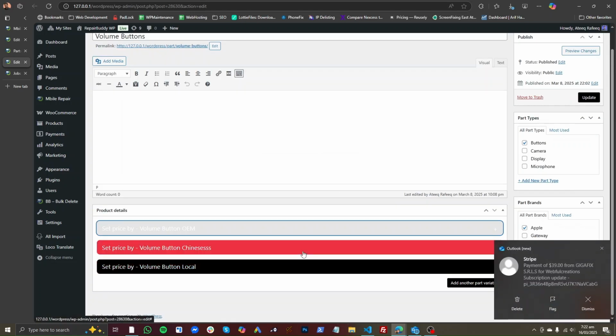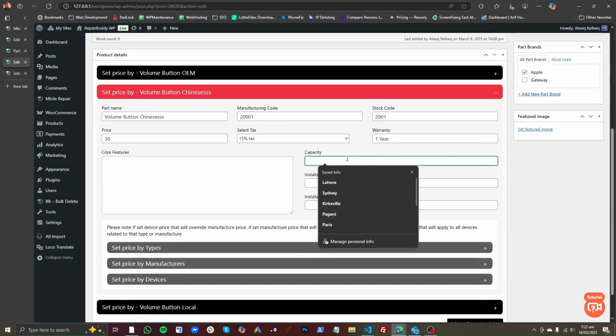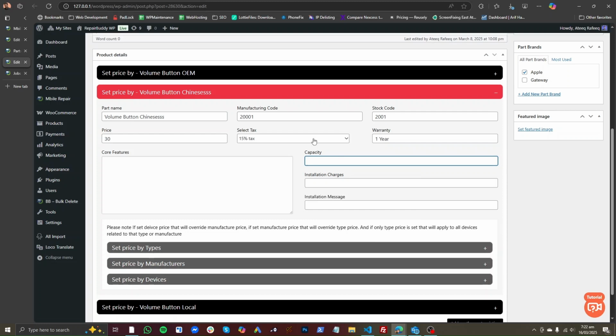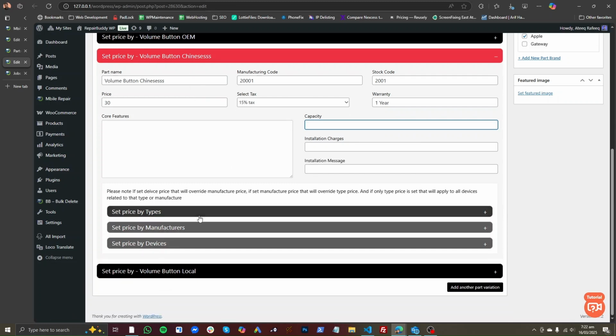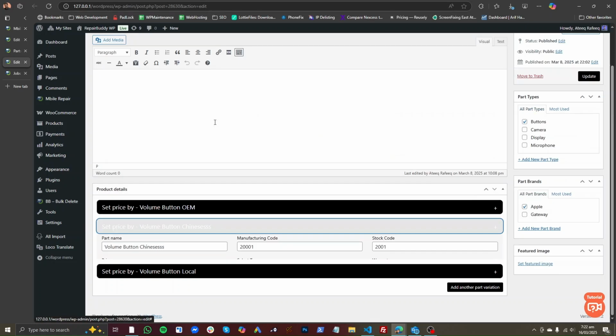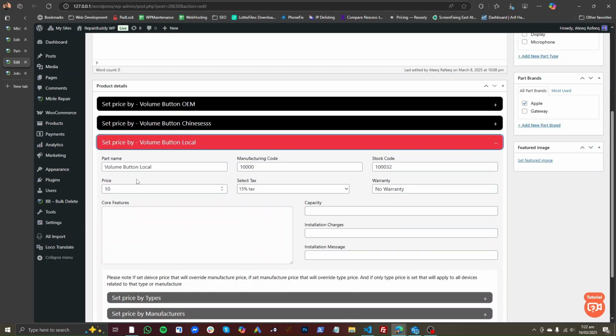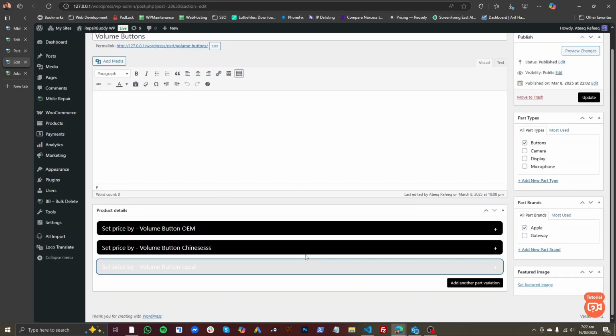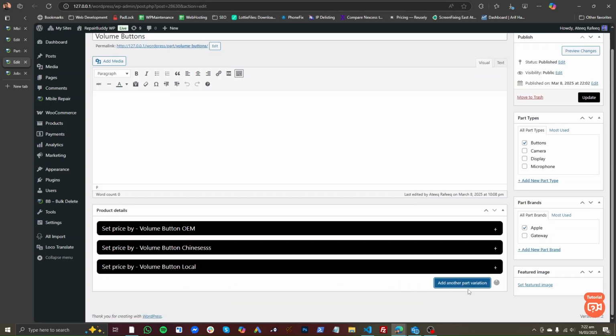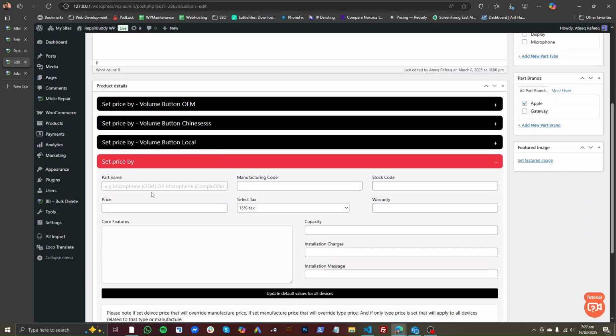Here's the other variation, and as you can see, the volume button Chinese, and the same way you can define their prices by devices, whatever you want. Then volume button local, and now I will tell you how you can add a variation. Just click add another part variation. Once it's loaded, now give it the name volume button Taiwan, and I will give its price 44.